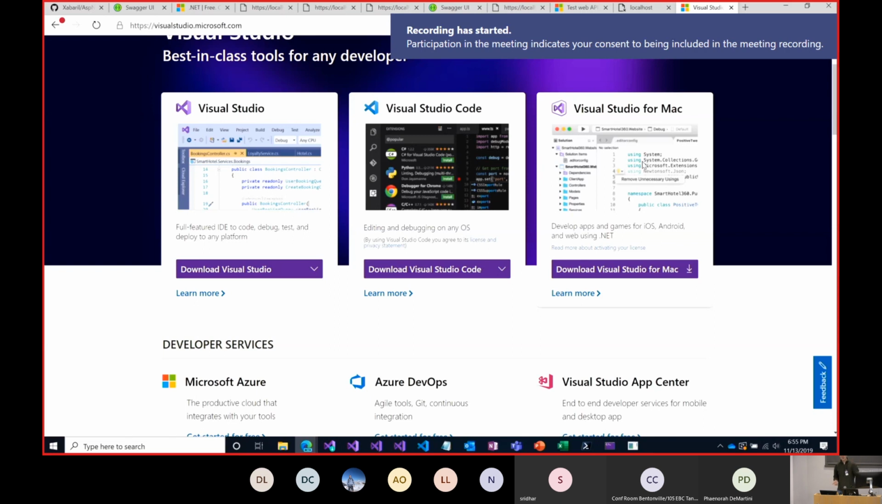VS on Windows has been around for a couple decades. It's tons of functionality. It's built up over time. VS for Mac was based off of the Xamarin Dev. It was an IDE that we acquired from the Xamarin team when we acquired them, and we've been gradually updating it to move over all the Visual Studio functionality into it.